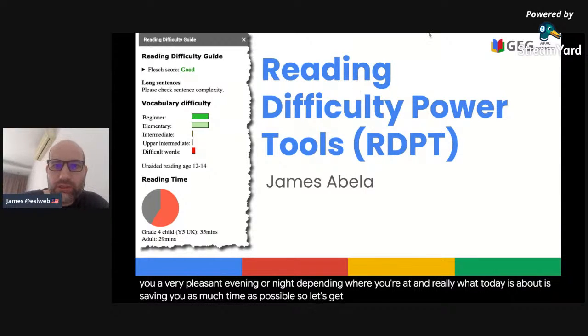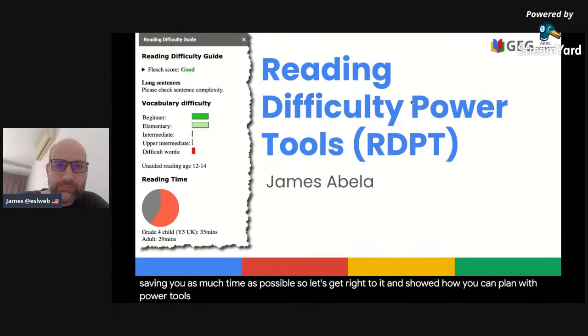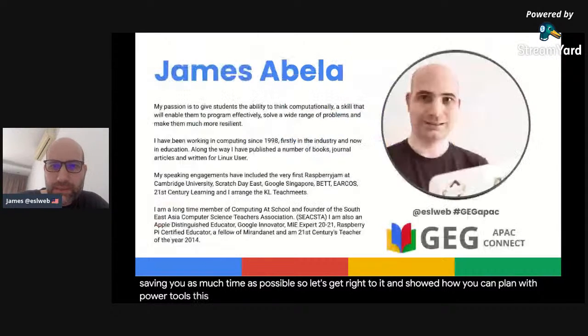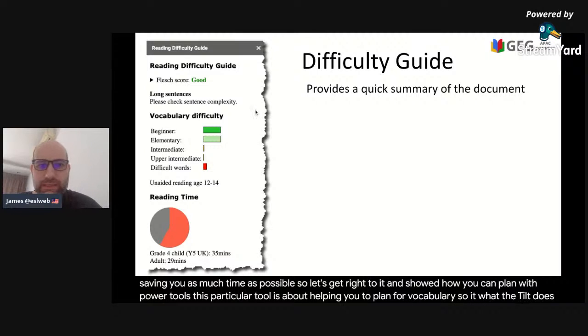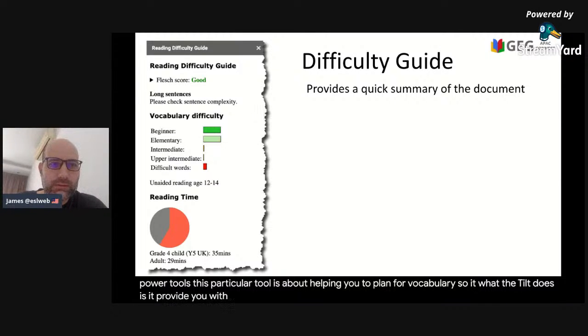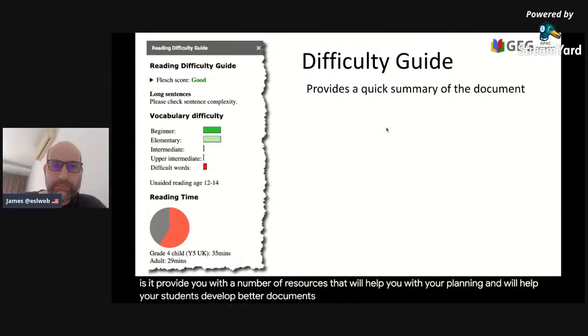So let's get right to it and show how you can plan with Power Tools. This particular tool is about helping you to plan for vocabulary. What the tool does is provide you with a number of resources that will help you with your planning and will help your students develop better documents.